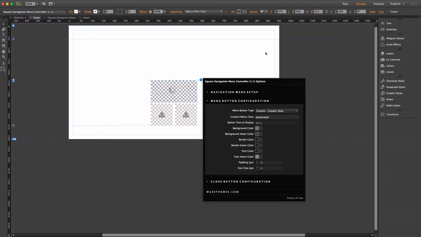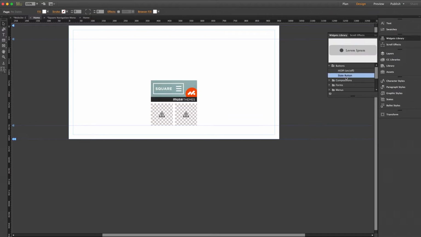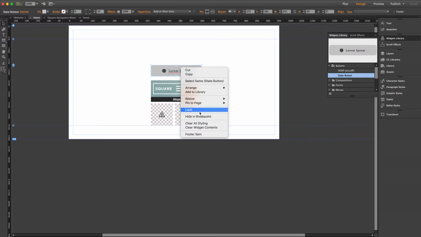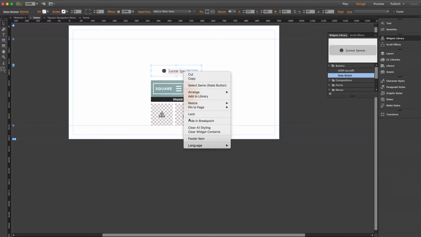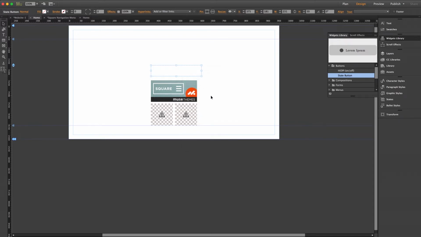I'm just going to drag out a simple state button from the regular Muse widget menu. And now using a right click, I'm going to select clear all styling and clear all widget contents. Now I'll go ahead and add a quick text box to our state button using my text tool. And we'll just enter some text inside.